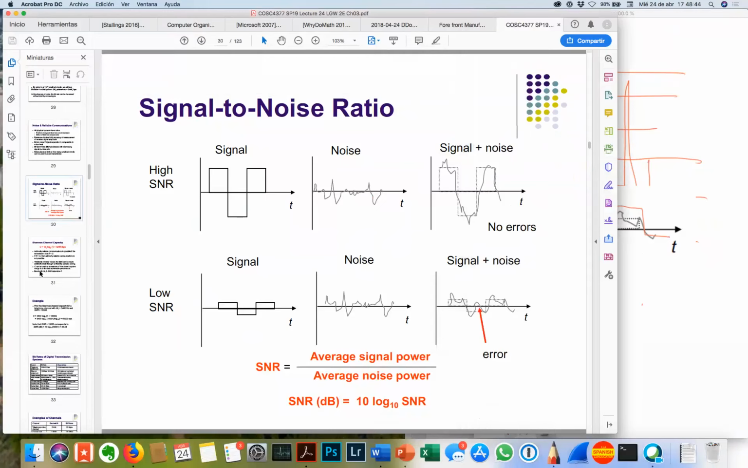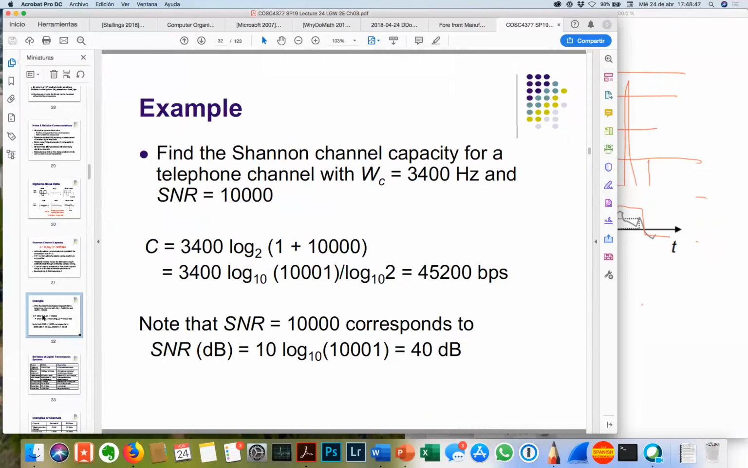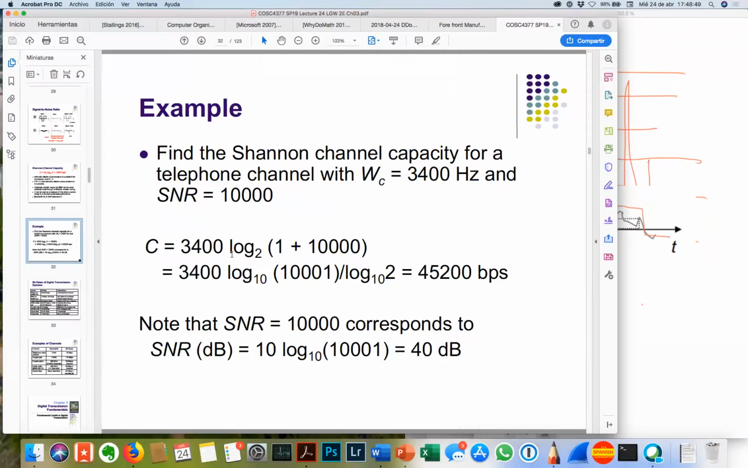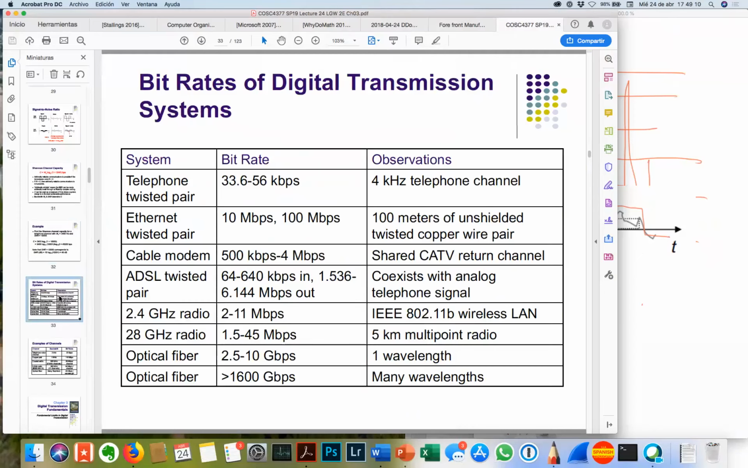Okay, you can calculate the average as you go along on these things, and they give you an example of some numbers. If you've got a telephone channel with a bandwidth of 3,400 hertz and a signal to noise ratio of 10,000, then you're going to be able to negotiate a modem connection that can do 45,000 bits per second. So that's a 40 dB difference between noise and signal, which is a really good quality line in my experience. So they walk you through the bit rate that you can get on some typical types of circuits based on that algorithm.